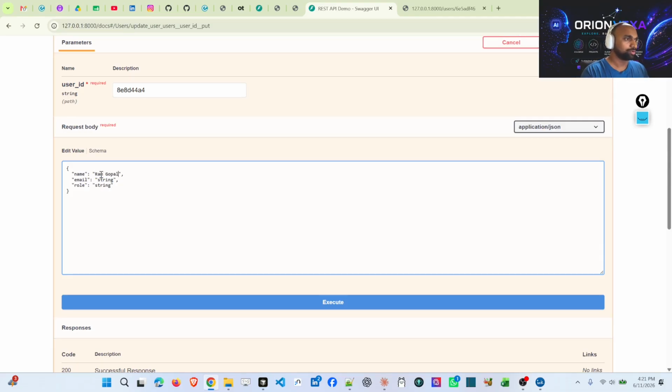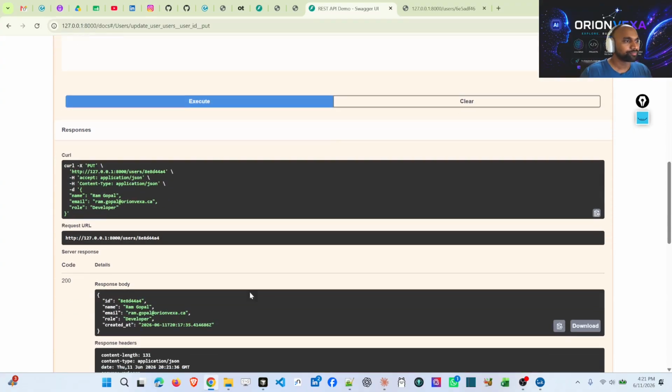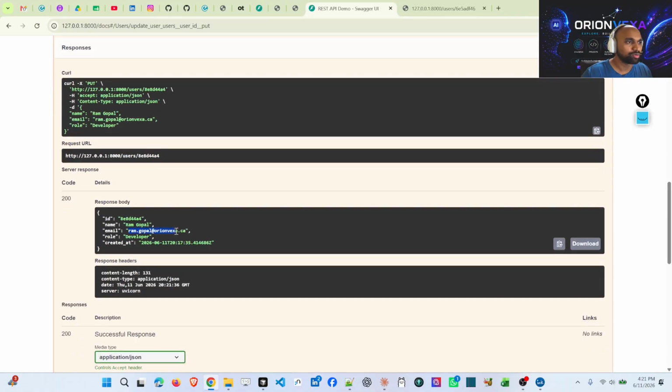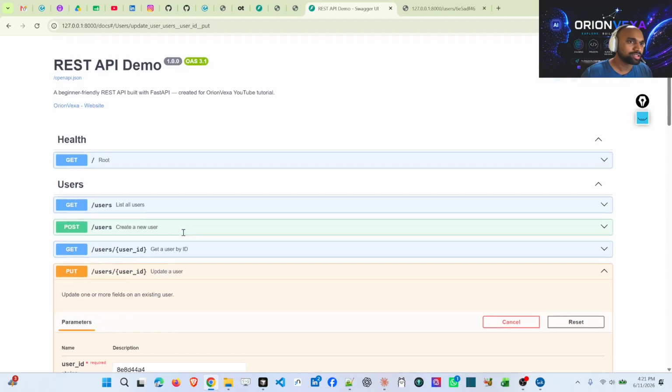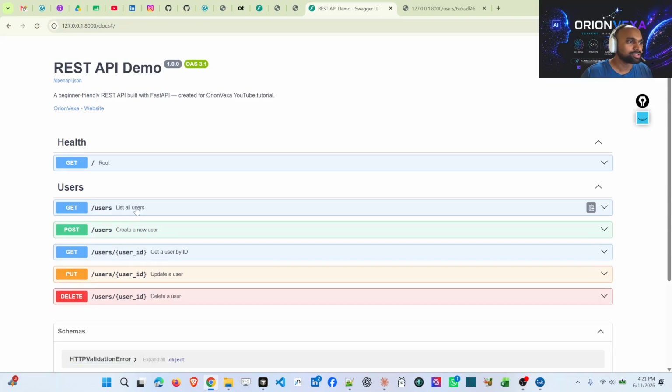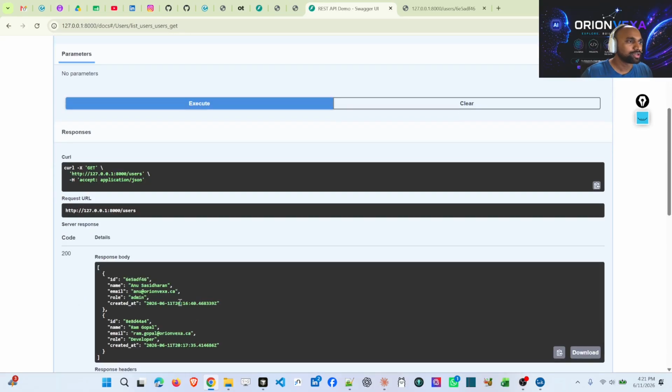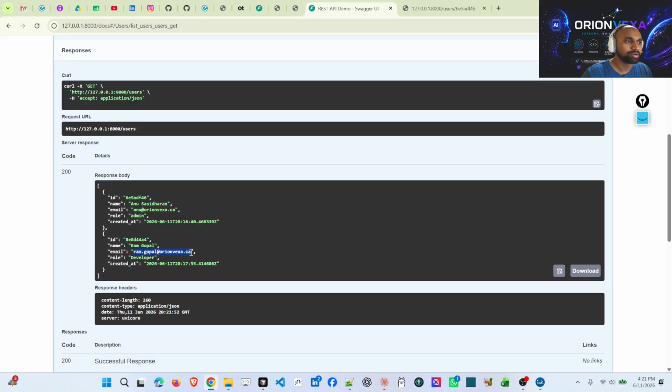Name Ram Gopal, email ram dot, role developer. Let's see whether it is going to update this email ID or not. Execute it. Status code is 200. That means it got updated. Here is the result, ram.gopal@orionvista.ca. Let's go ahead and execute the get command once again and see whether we can get the details or not. Execute and see. It is updated.